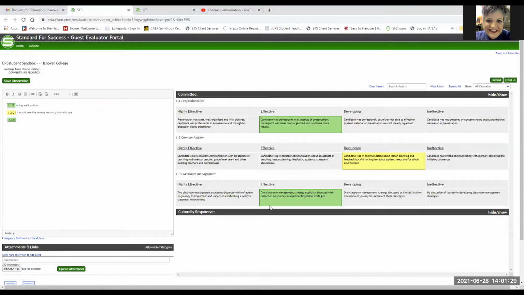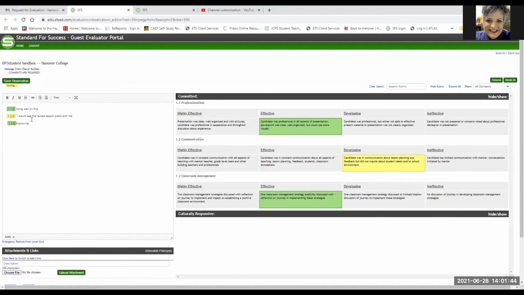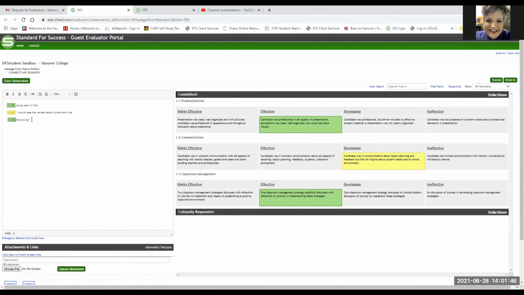So for 1.3 classroom management, you can put in your comments. They can be brief, but we really need to have strong evidence for the progress of the student teacher.